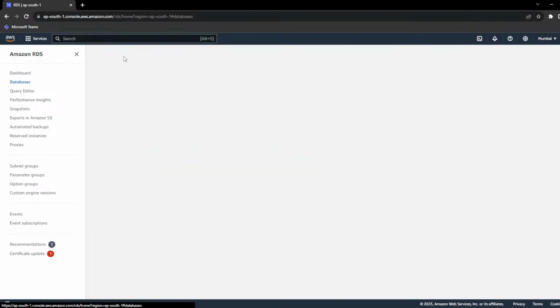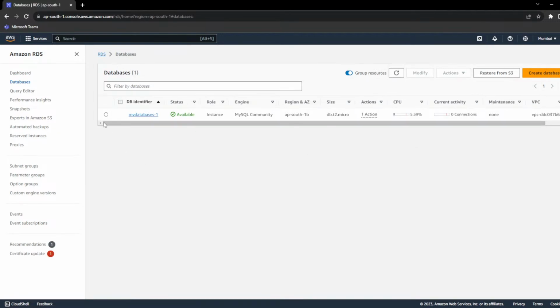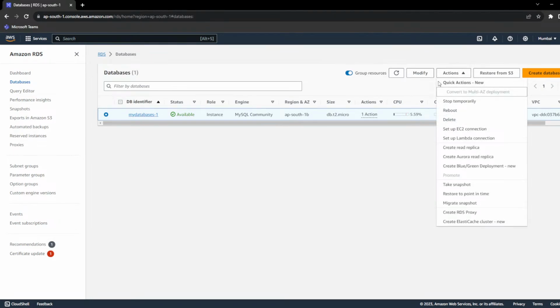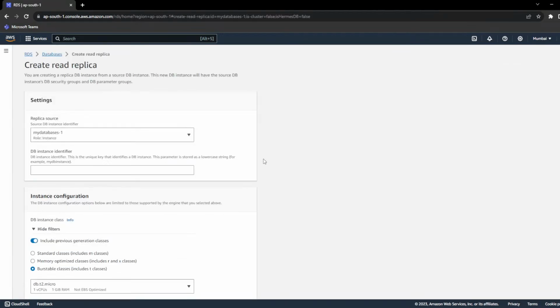Now how can I enable a read replica? Go to your database, select your database, click here on Actions, and choose Create read replica. Now you have to give a name. So read replica my db. You can give any name.